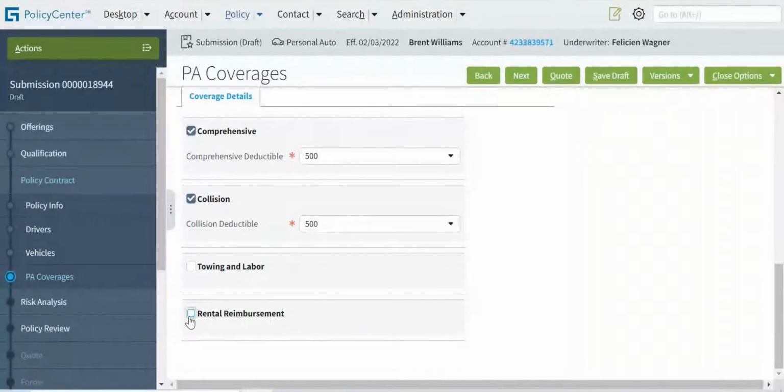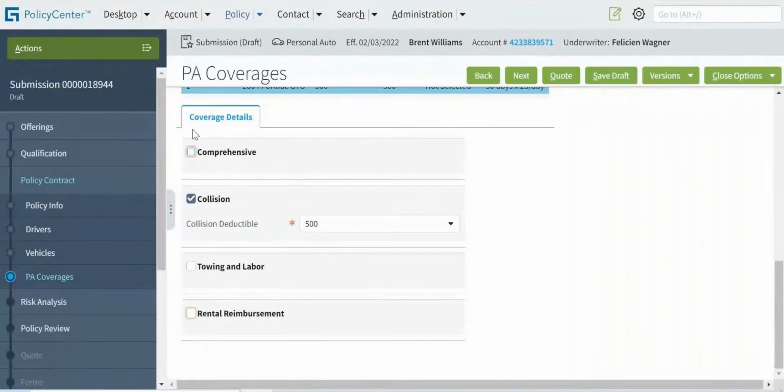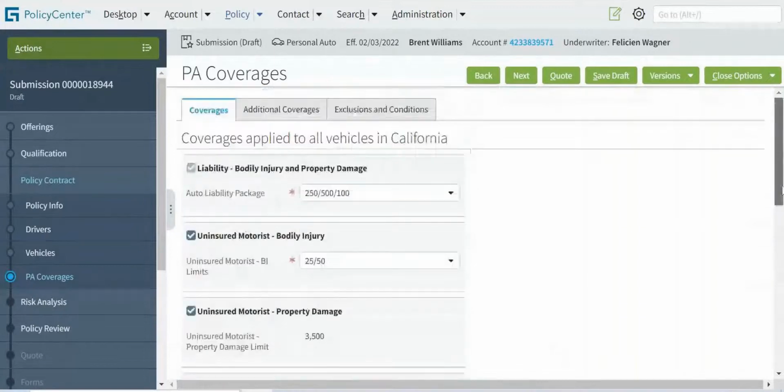But let's say we will go with a very basic coverage here. I'm not going to take a comprehensive coverage for this policy because we need to see the quote here. Okay, so we'll see a collision coverage and we will see what all basic coverage they are offering. We will go with that. Now what we have done is we have entered the policy information, qualification, driver detail, vehicle detail, and the coverage detail.